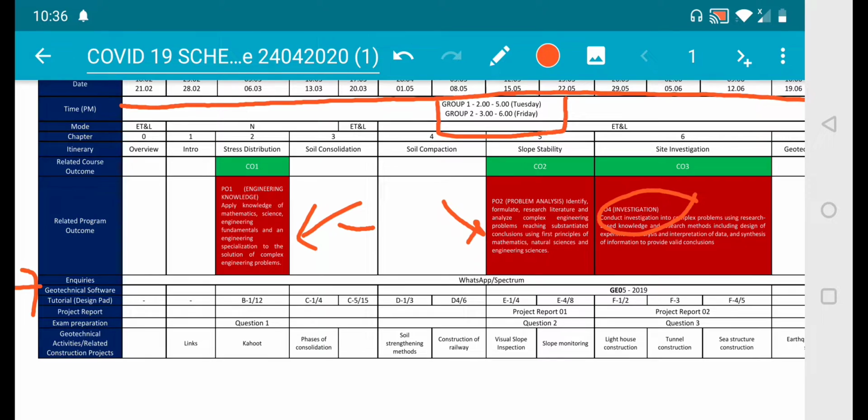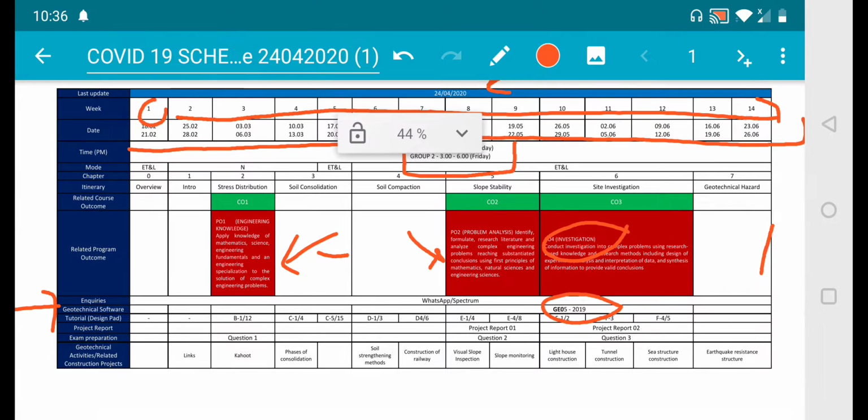In this course, you'll also be introduced to geotechnical software called GEO5 2019. The next row will be on the design paths. For each of the topics, you will be assigned a design path. Make sure you do all of these paths, all throughout the 12 weeks.